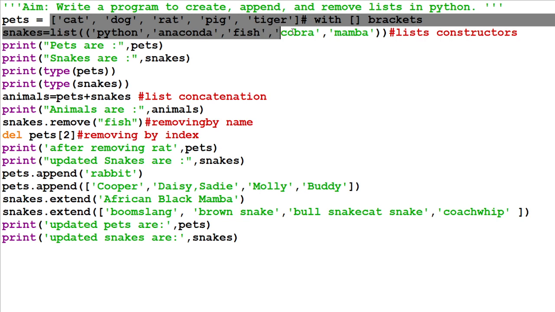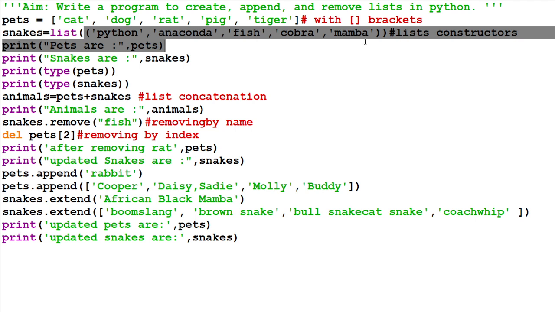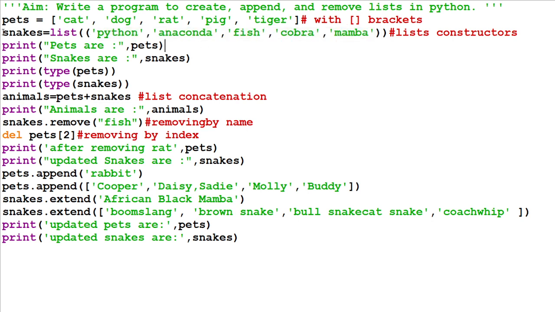We are storing this complete list in the list object named pets, and we can create a list in another way, with the help of the list constructor. In this way also we can create a list. What is a list constructor? This is a list constructor: list, open and close parenthesis. Within that we have to keep a tuple with the elements of the list. This is how we can create the list with the list constructor.